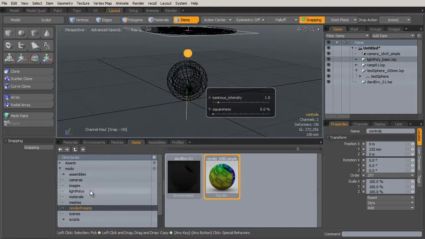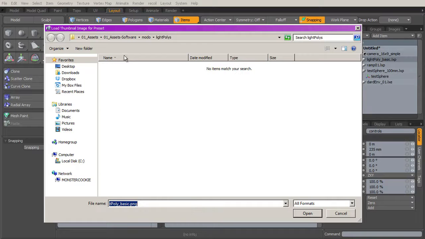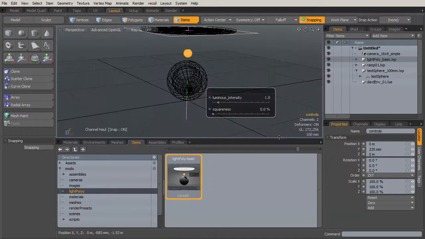I'm going to go to my light polys, find my light poly basic, right-click that, say replace icon with image file. I can go to my desktop, find that capture I just created, and now I have a light poly icon in there. It makes it really easy to read, and I can see exactly what it is that I'm choosing. So I hope that helps.